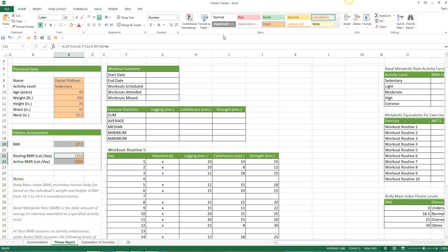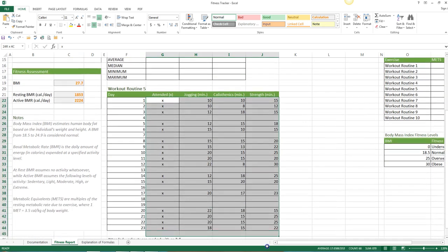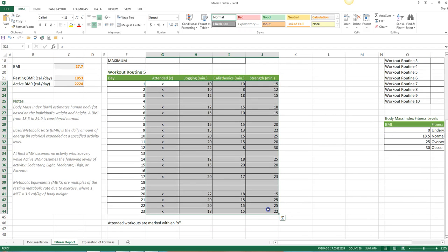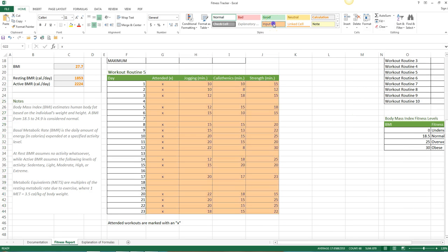Okay, step number 7. Format the range G22 through J44. So G22 through J44. Right there. With the input cell style. See it right there?